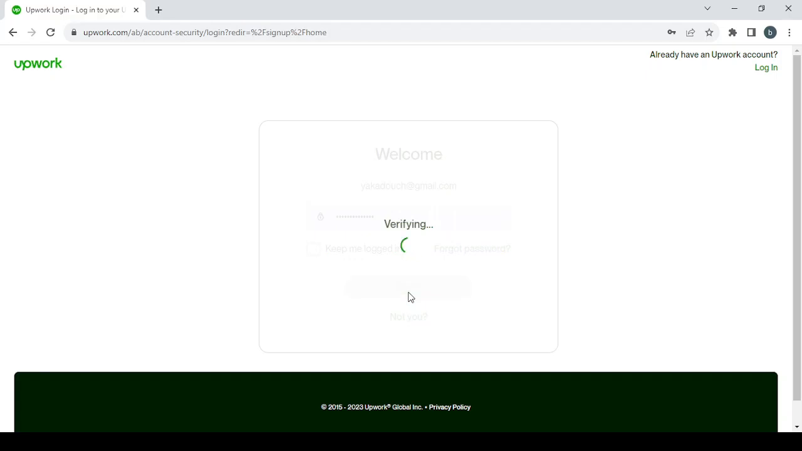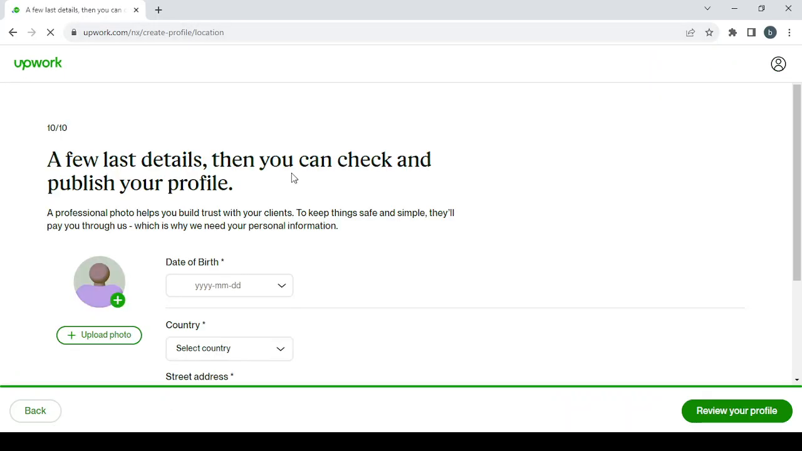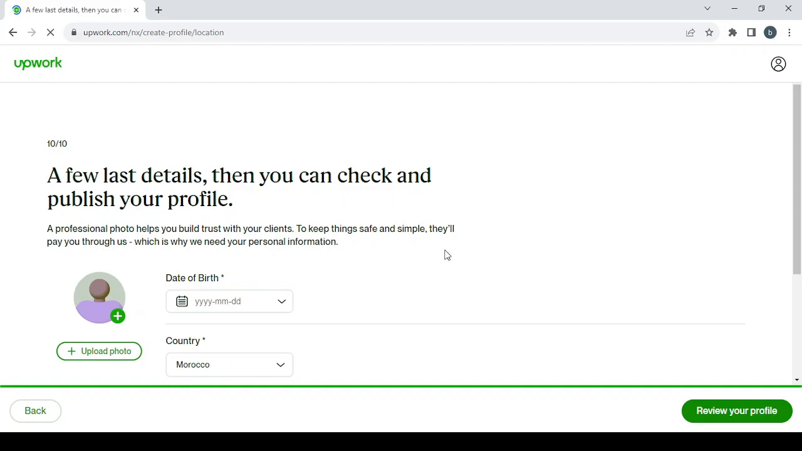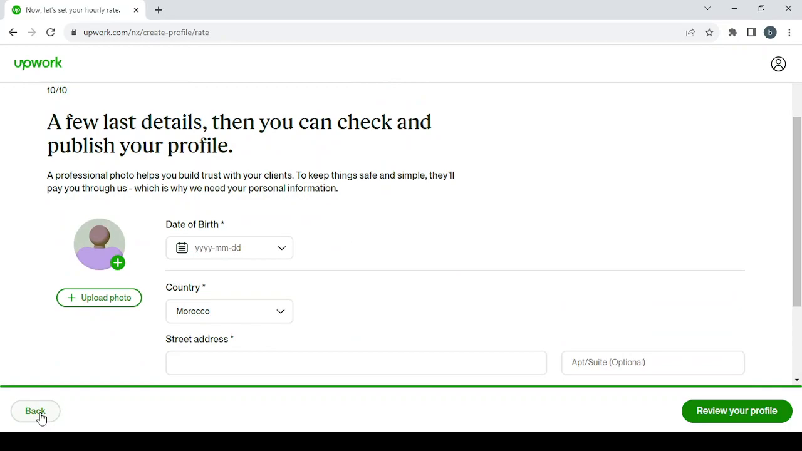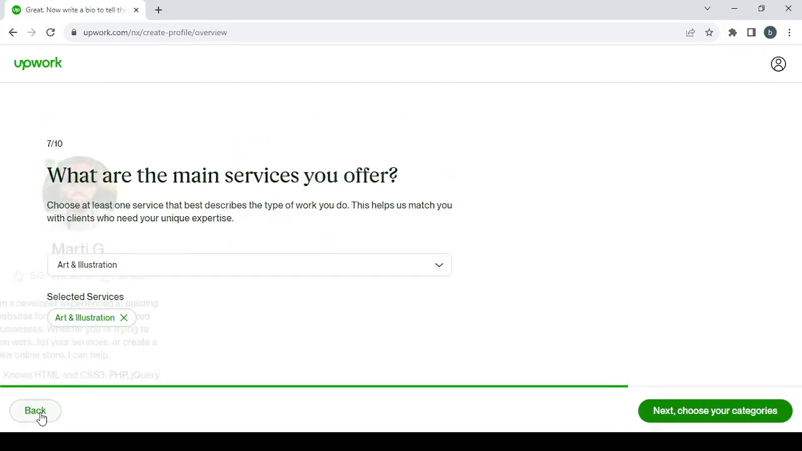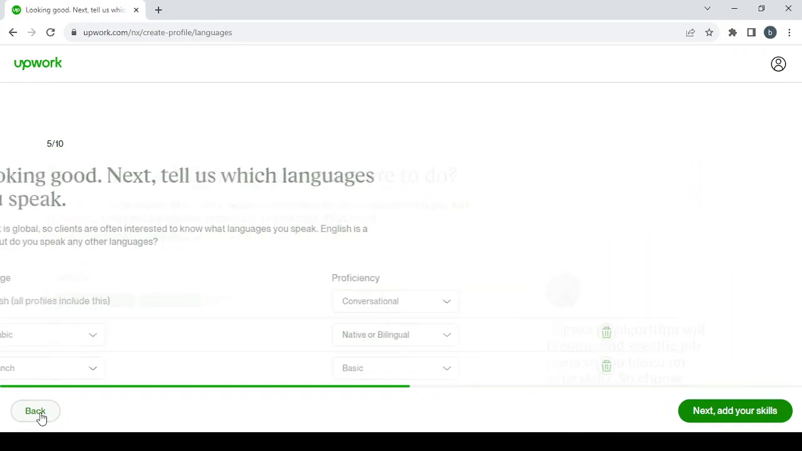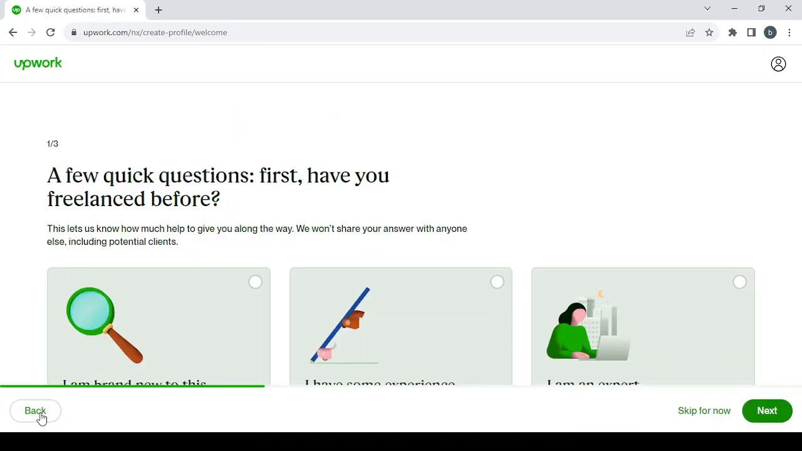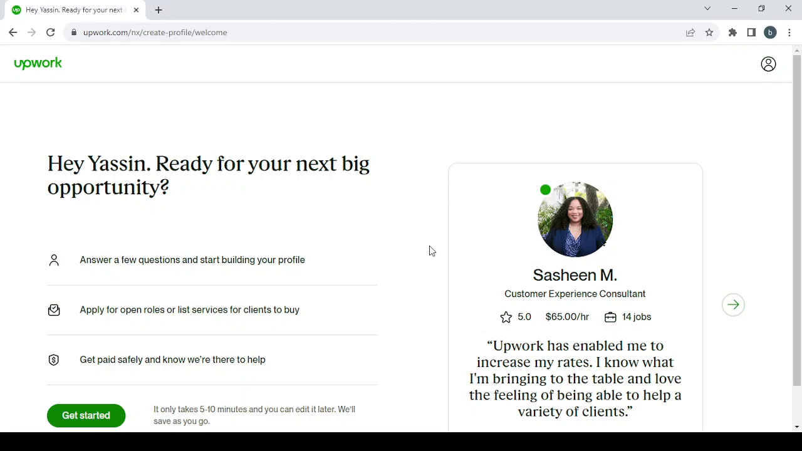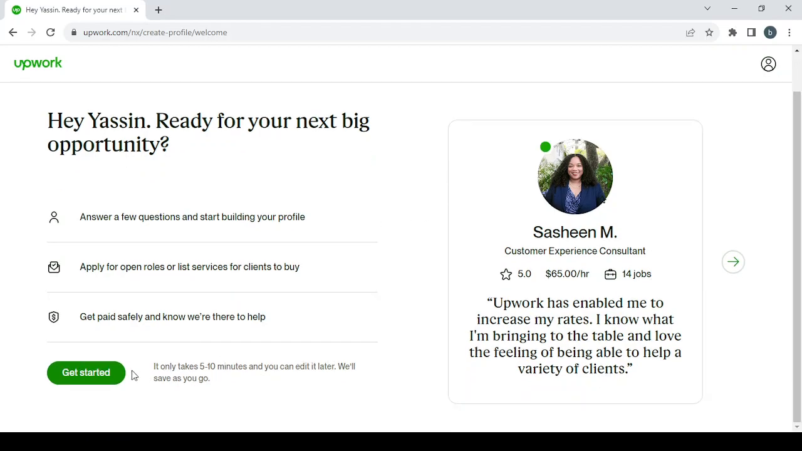Then we will proceed to creating our profile. To create our profile, so here as you can see, create your profile, and this is the last step of creating the profile. So let's go back and let's start from the first step, from the beginning. So here just make sure to go back all the way. So this is the first step. So here we click on get started.